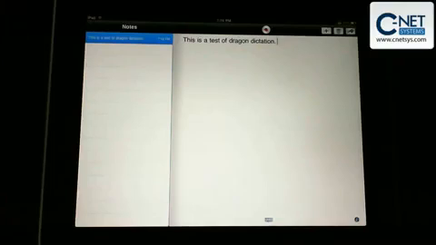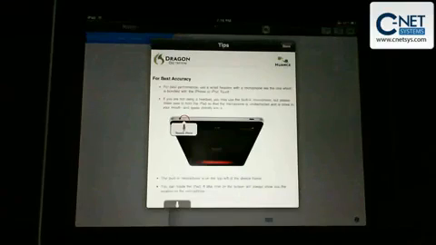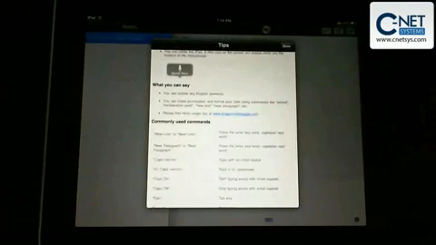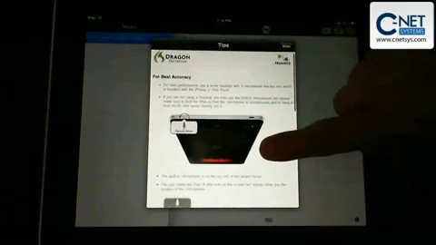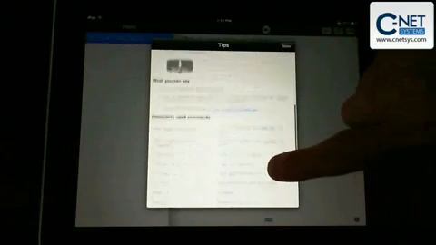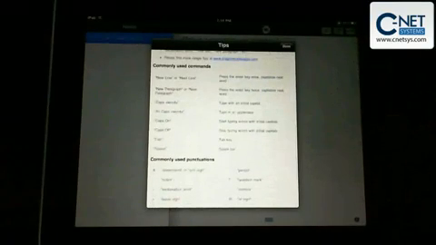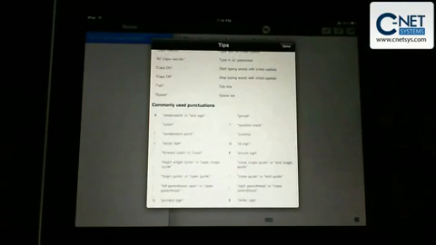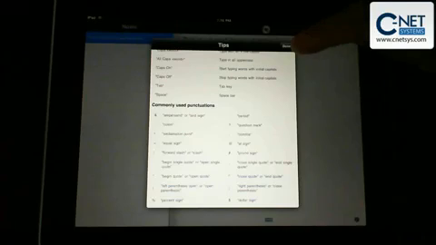One of the things you have to get used to in Dragon Naturally Speaking and now again in Dragon Dictation is there's certain things you have to put in for it as far as punctuation is concerned. If you hit the i down here for information, it'll go through and tell you how to get the best results, but it'll also give you some of the commands that you can say, like next line, new paragraph, and then some of the commonly used punctuation. And you can use that while you're actually dictating, and it'll put that in there for you.